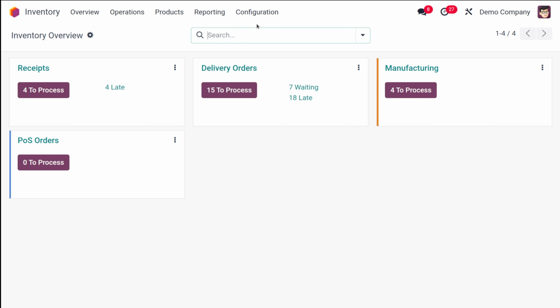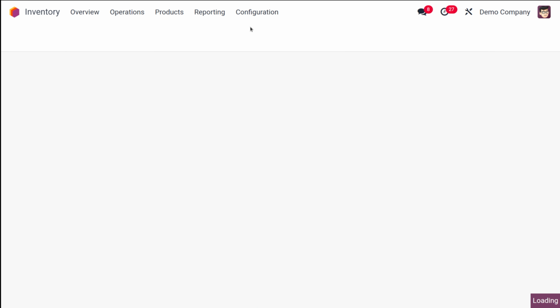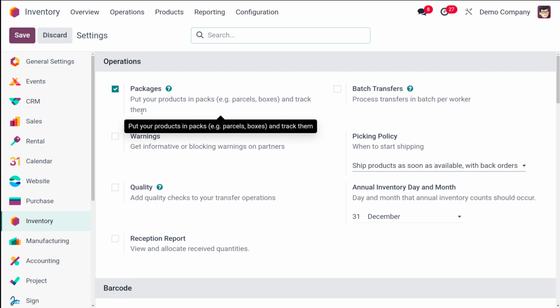And the first thing you have to do is go to the configuration settings. And here in the settings, you have to make sure that a particular field is enabled. So here under the operations, you can see packages, which is to put your products in packs such as parcels and boxes and even track them. So make sure you enable this packages. Once you have enabled this, you have to save it. If it's already enabled, you don't have to save it. And if you are enabling it right now, make sure you save it.